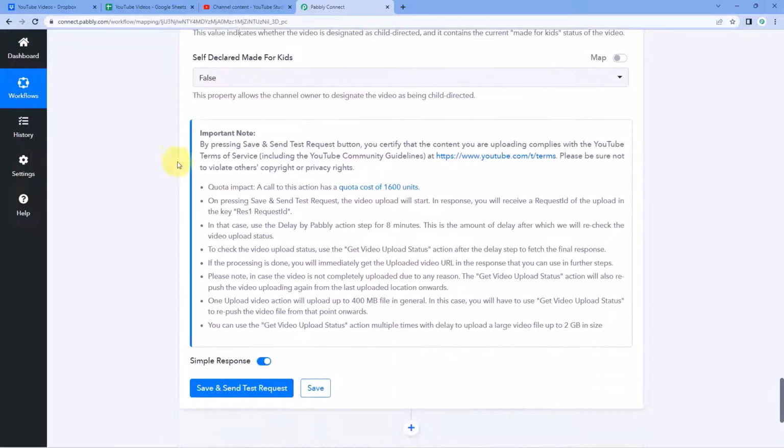After this, guys, here you can see some important notes written over here. I will suggest you to go through all of these important points once. When we click on save and send test request, guys, we basically certify that the content which we are uploading on YouTube complies with the YouTube terms of service and the community guideline policies.